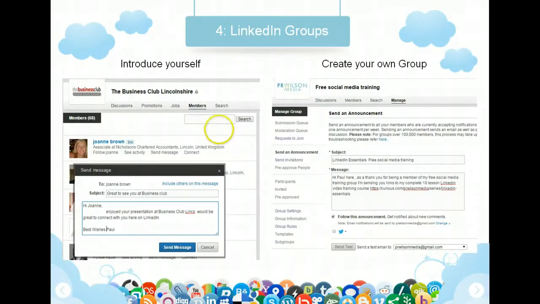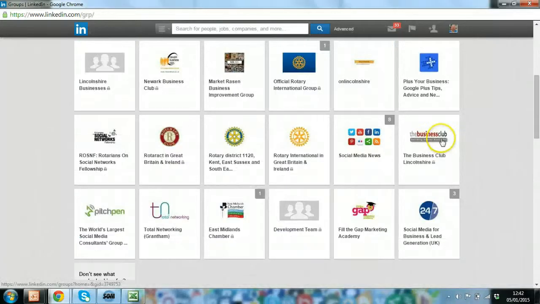In the example here on the left, in the Business Club Lincoln, I'm sending a short message of introduction to a second level connection. Then that person could choose to suggest we connect, send a connection request back to me, or reply, or not. But the key thing is that you have an informal way to say hello. Let's take a look at that now.